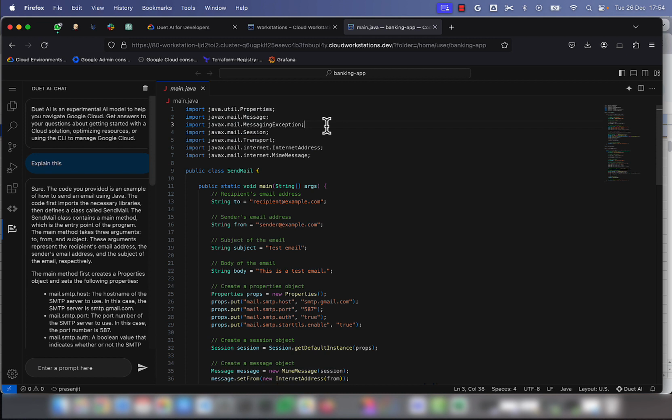This is how you have your cloud workstation with Duet AI enabled. We'll have more playbooks on specific use cases. Keep following and keep using Duet AI.